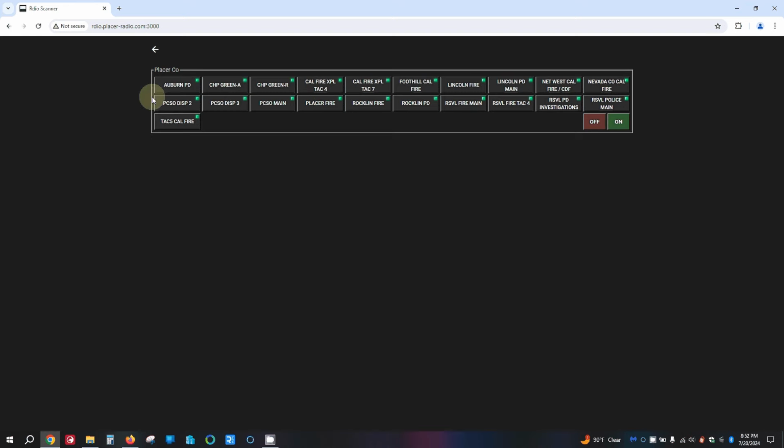We can come into select talk group down here, and here is pretty much all of the things that we monitor in Placer County. And you can toggle them on or off simply by clicking them. If they're red, they're off and you will not hear them. If they're green, they're on and you will hear them. So if you just want to listen to Rocklin PD, you can click off on all of them, turns all of them red, and then turn on Rocklin PD.